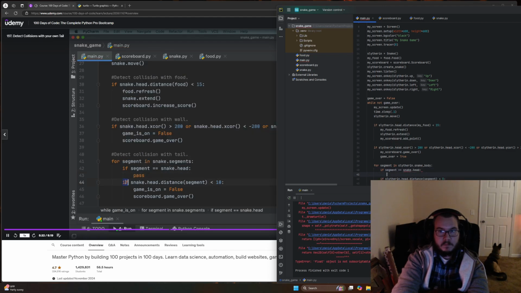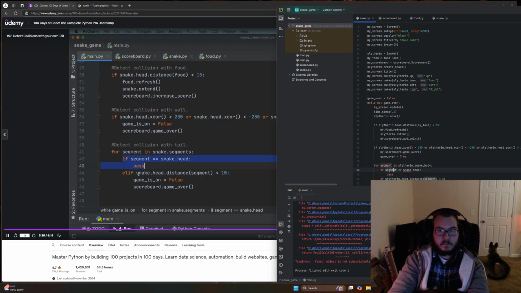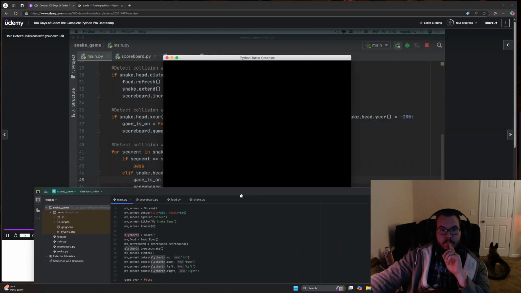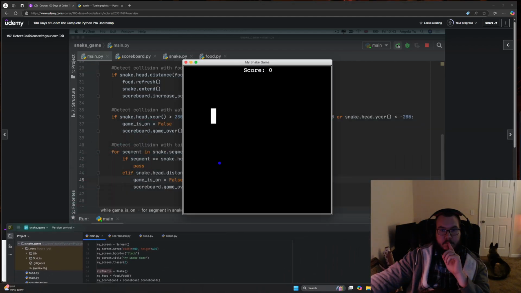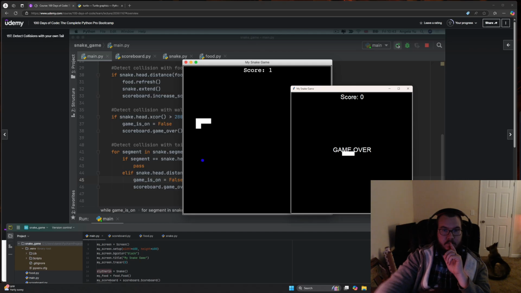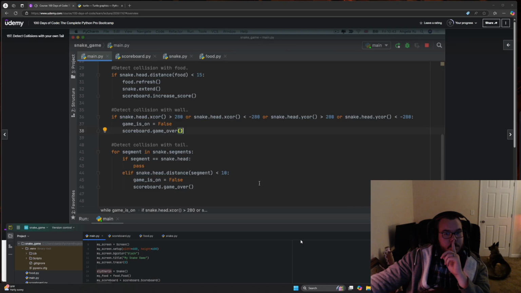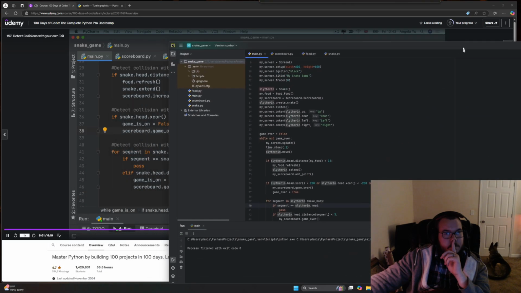But if this is not the case, so in the elif after the if statement, then we can check to see if the snake head has a distance to the segment of less than 10. Now, if we rerun this code, you'll see that it works exactly as we expect it to. We can move our snake around, and as soon as the head hits the body, then it's game over for us. We've pretty much now completed the snake game.